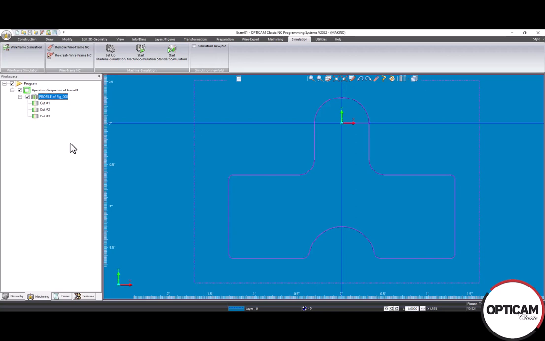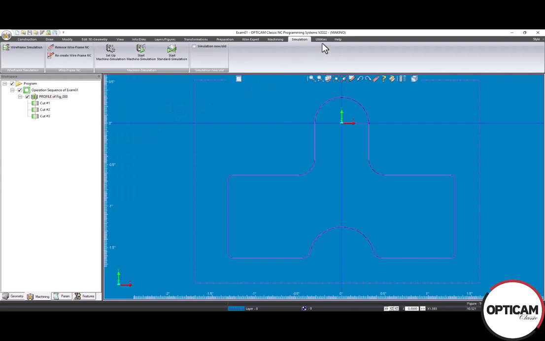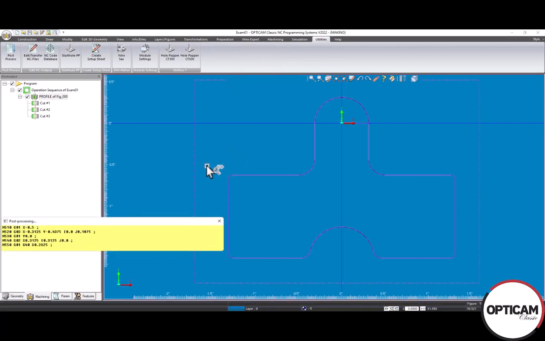Now we can post our code. There are several locations that you can click on to post the code. I have some shortcut icons up here that I can use. This little sheet of paper with some code on it and an arrow going down is one way I can do it. I can also go to my file menu and post process from there, or use my utilities menu and post process. So there are multiple locations where you can post the program from. I'm just used to this shortcut right up here, so I'm going to click on that and post my code.